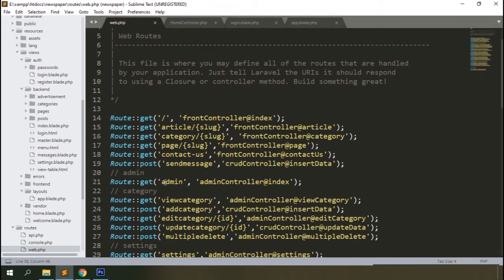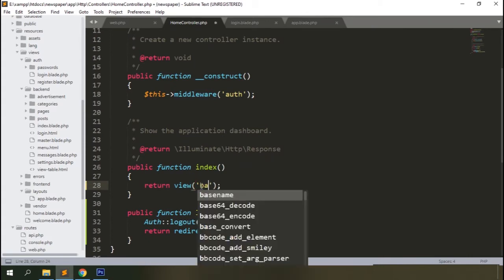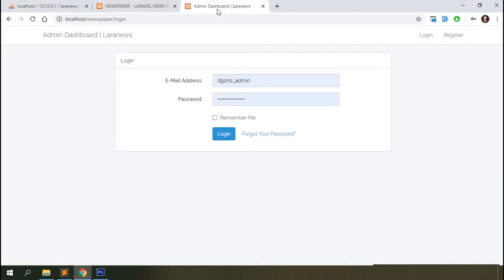Let's update that in web.php too. Let's update the index method too in the home controller. The view file will be back in index. Refresh the browser and you're successfully logged out. Check the URL and you'll notice it is redirected to login.